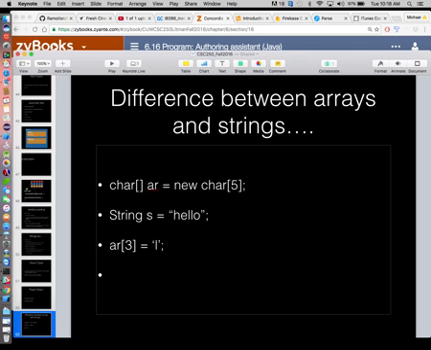So how do I set the value at bucket 3 of a string to a letter Q? We're talking about the differences between arrays and strings.